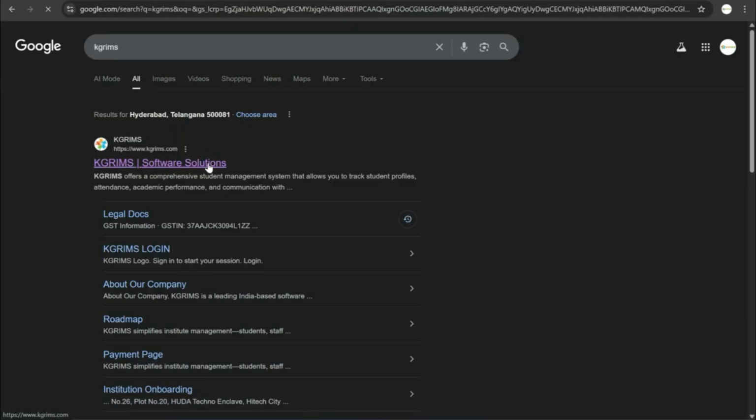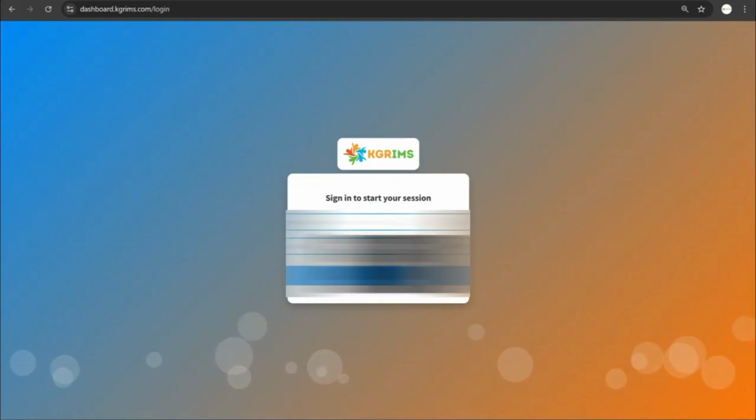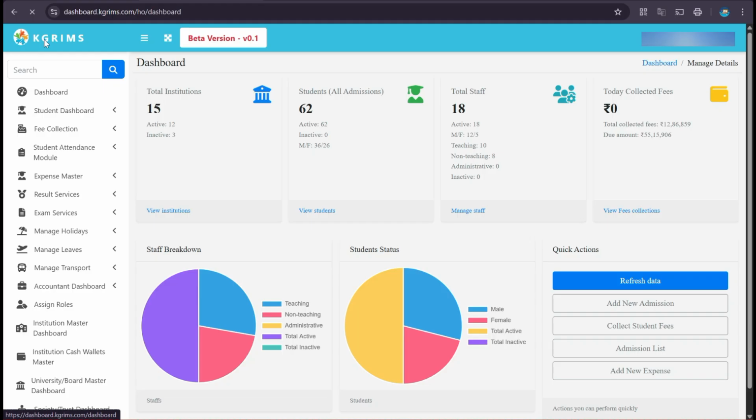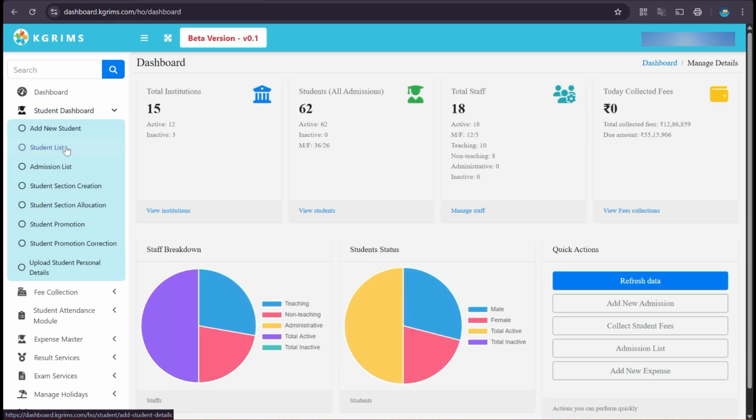Go to kgrims.com and navigate to the Login button. Log in with your credentials. From the left sidebar menu, click on Student Dashboard.